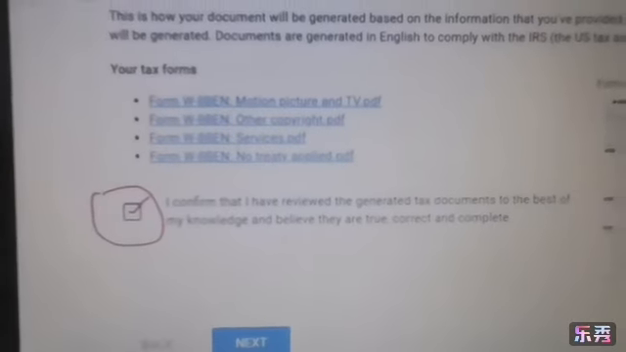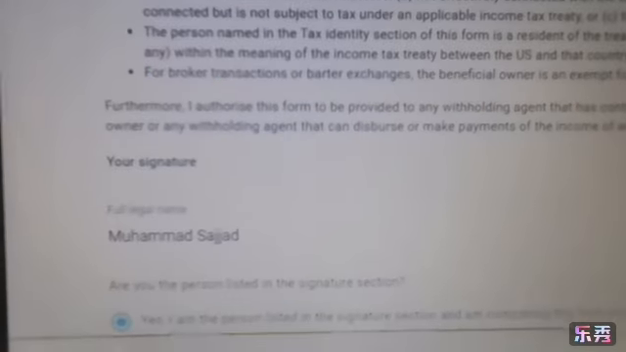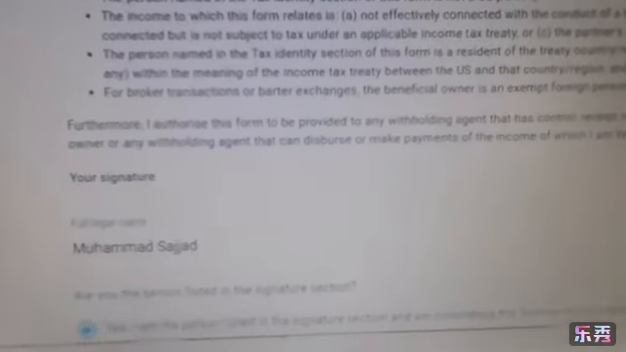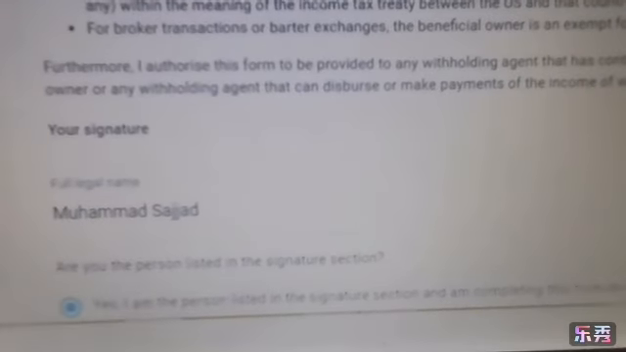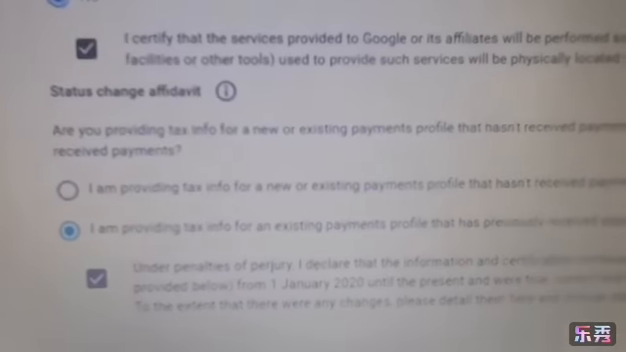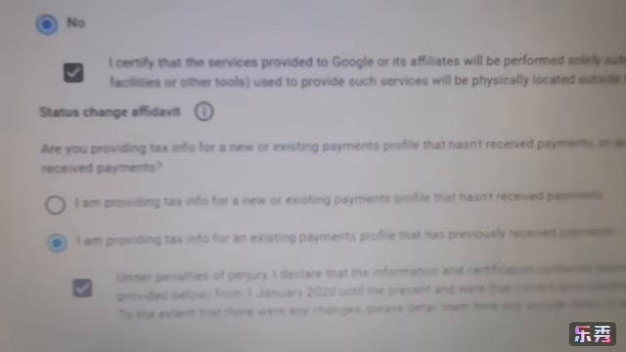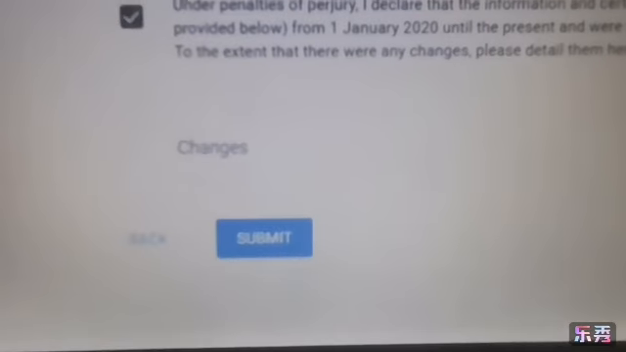Okay, then your information will appear. You can read this and tick mark and next. Okay, an affidavit will appear. You can enter your name. Okay, then you can select, I am providing these two options. Okay, no, and this. Okay, then this is the final stage. You can submit your form.